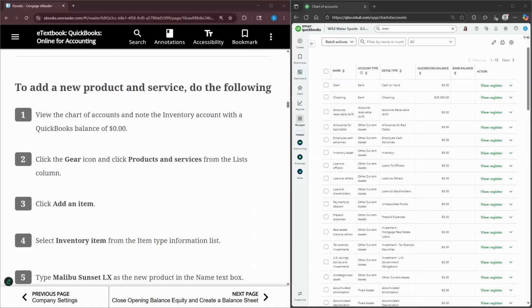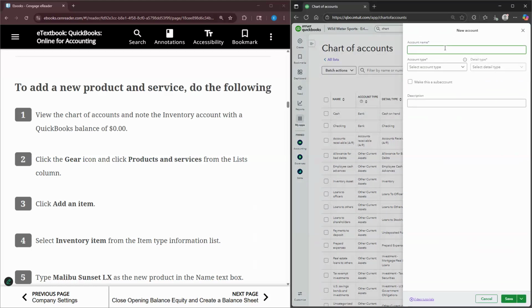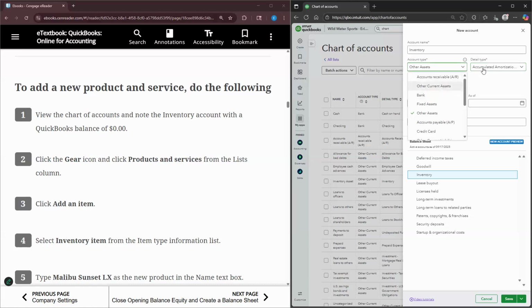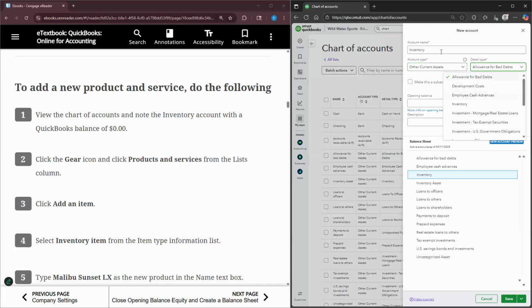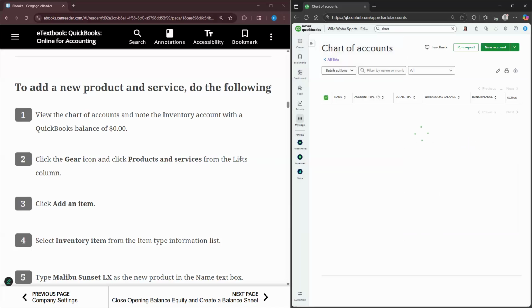So we go to gear. What we're going to do, we can actually create it here. So we'll create inventory. Sorry, inventory, other current assets. So we add inventory, other current assets, and then inventory. So we add this account, we click save.